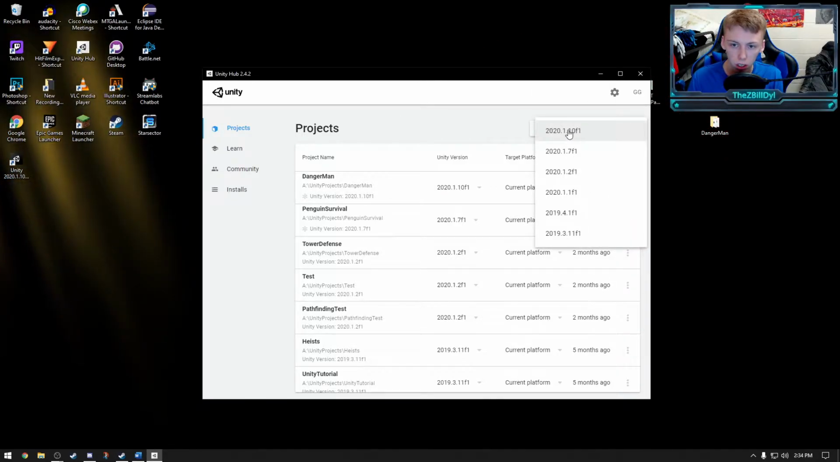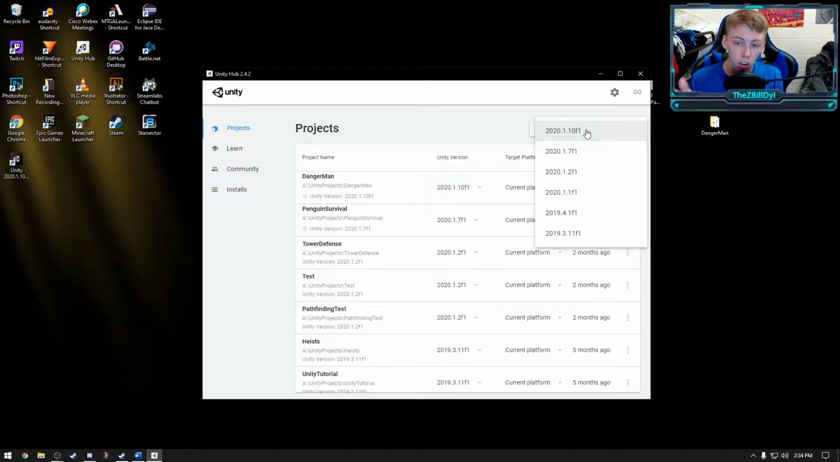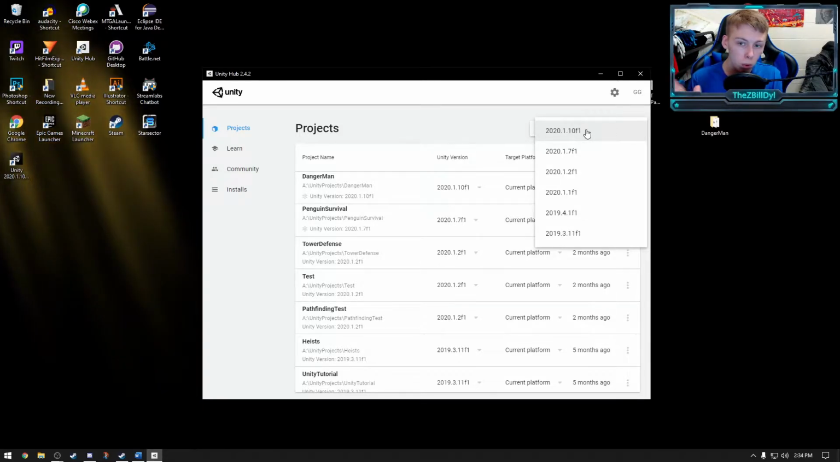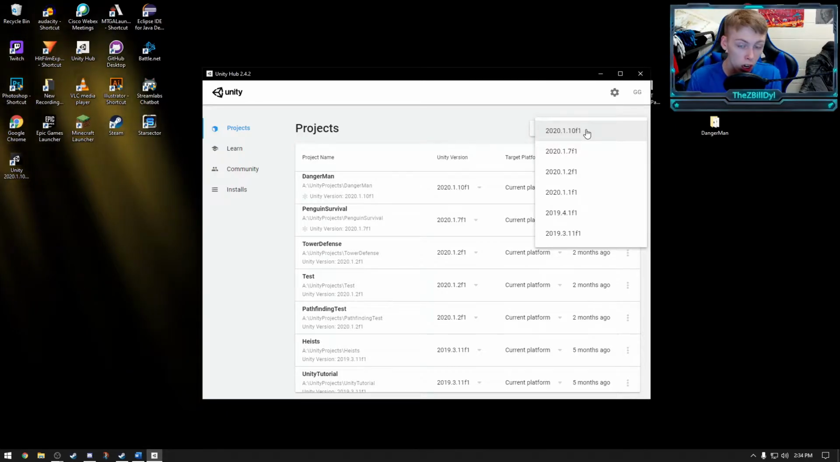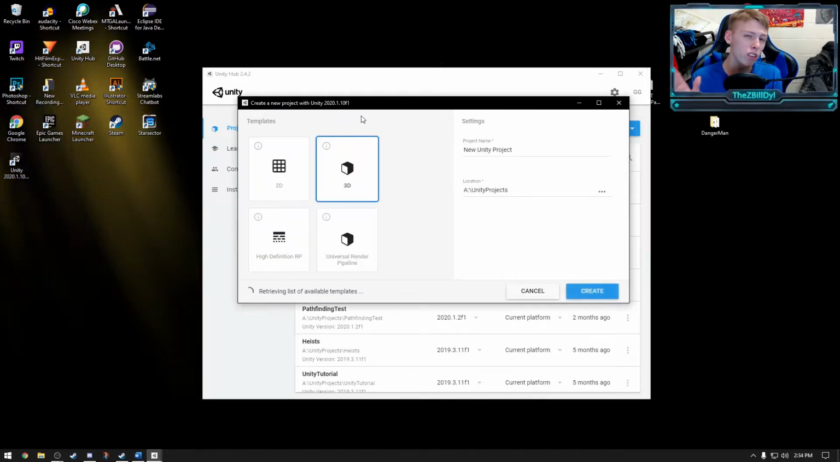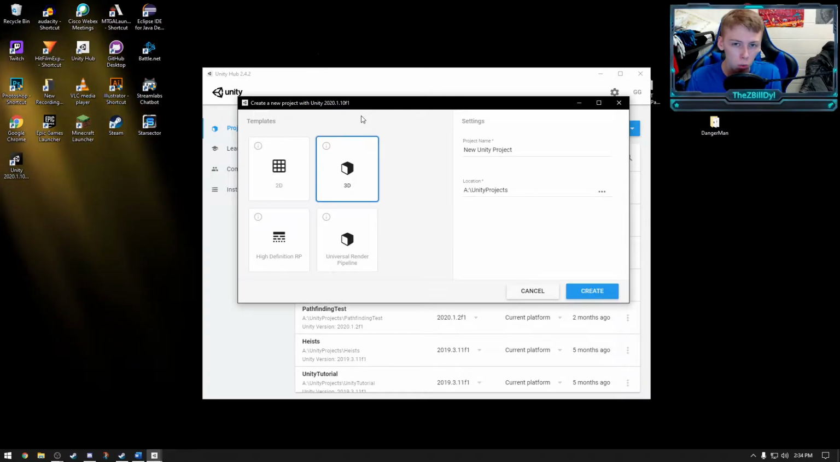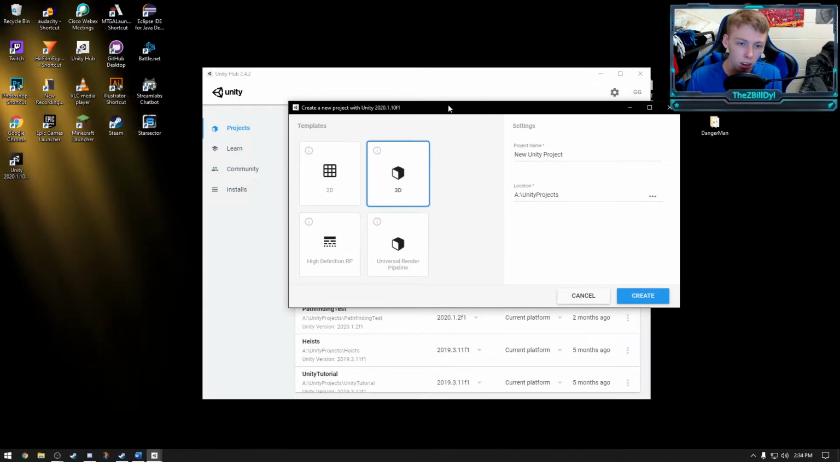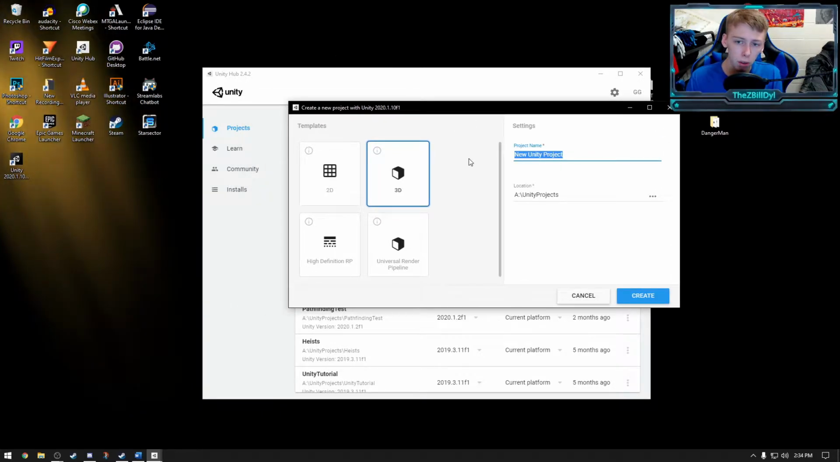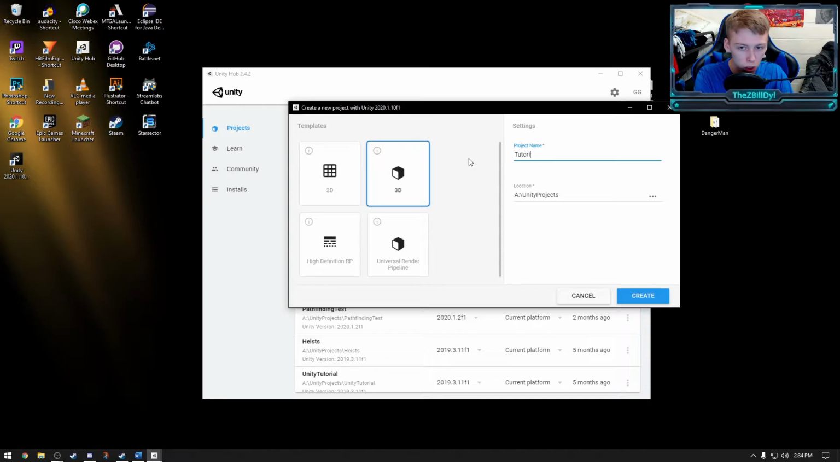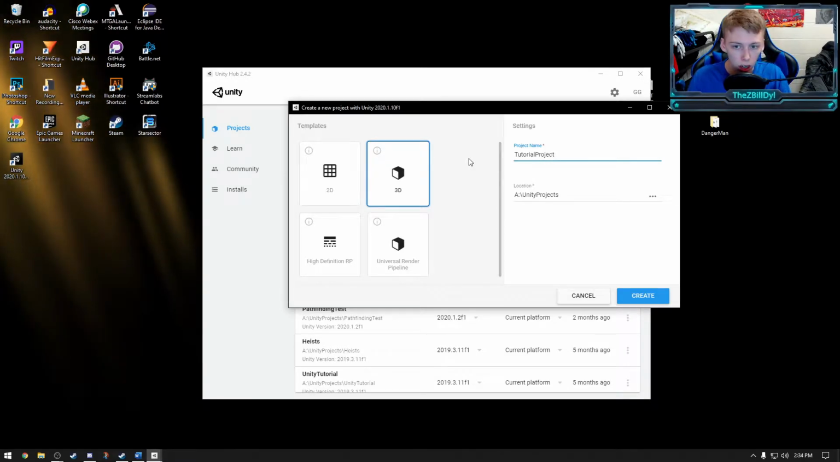We are going to do it with version 2020.1.10 F1. Now, honestly, it doesn't really matter too much what version you're using as long as it's recent, whatever the newest official release is. Anyway, we're going to name this the tutorial project. I think that's pretty good.